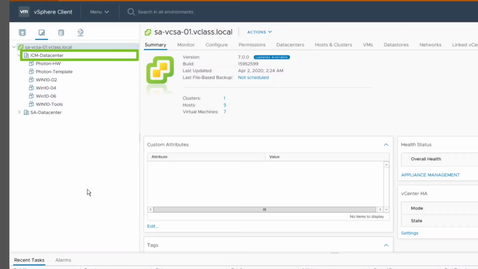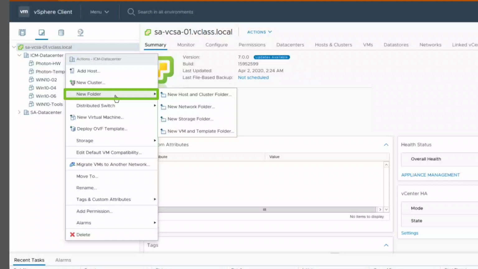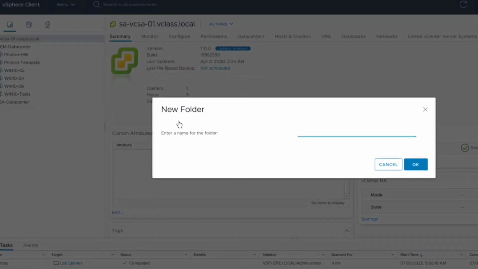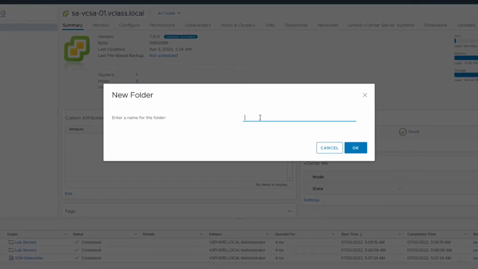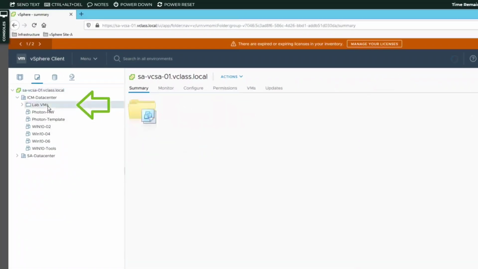To add a folder, we right-click the data center, we select New Folder, and this time we choose the option called New VM and Template Folder. We enter the name. Let's use the name Lab VMs for this folder. We click OK, and we see that the folder is created.